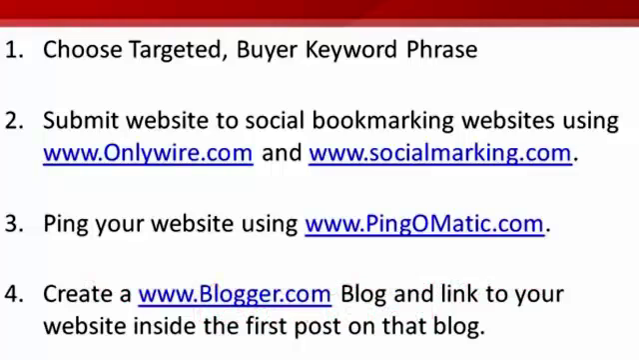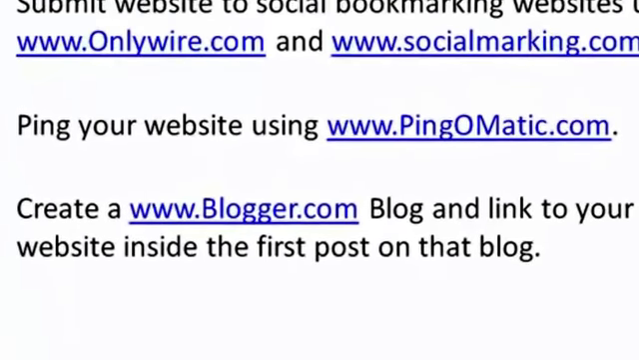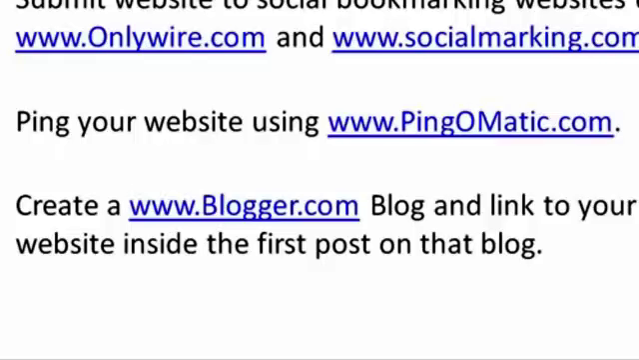The next thing you're going to do is go to www.blogger.com, and you're going to create a blog and link to your website inside the first post on that blog. So for this step, you go to blogger.com and you set up your account, and to set up your account you just use your Google account information.